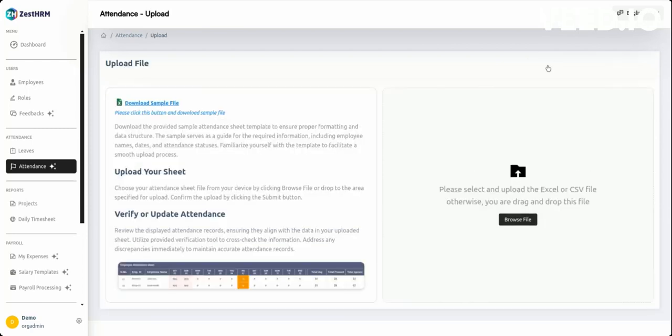If you want to upload data in bulk in an Excel file, you can download the Excel sample file from here, and mention the basic details like name and their attendance by date. Then you can upload the bulk file from here. You can select your bulk file and upload it here.